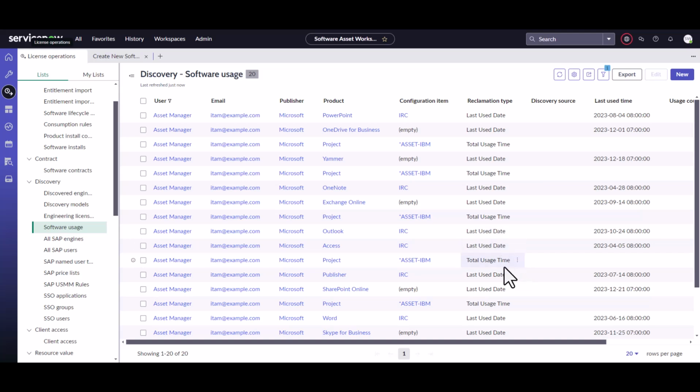So another way asset managers can get usage data in, if it's not coming in automatically through one of the integrations for SaaS or through SCCM or one of your service graph connectors. So say they have a different system out there that has usage information but no integration. You can actually manually or bulk import software usage data into this table as well. So I do have a transform map. This is something you'll have to create your own transform map for.